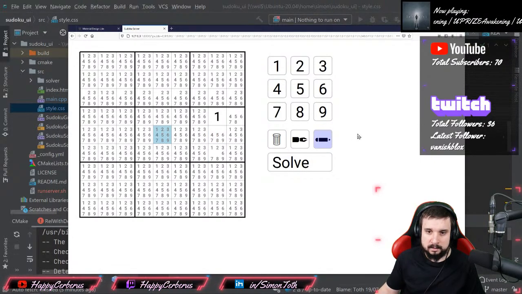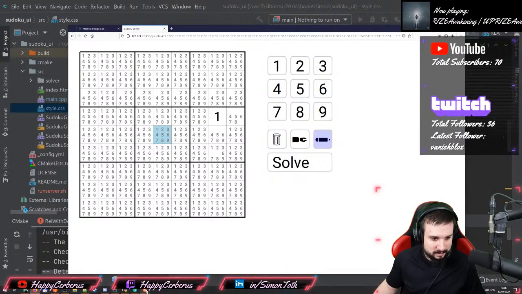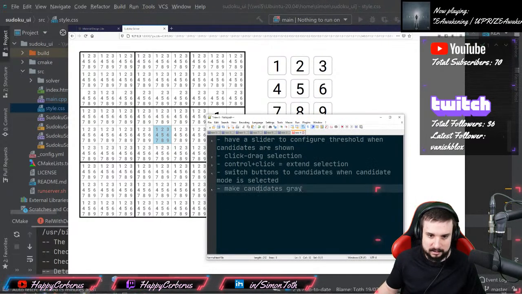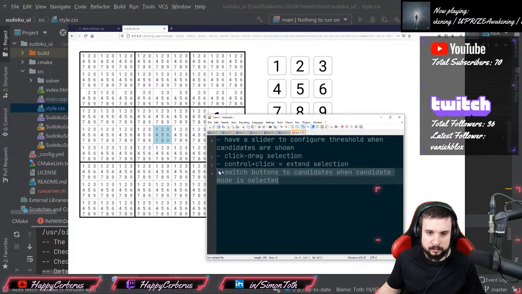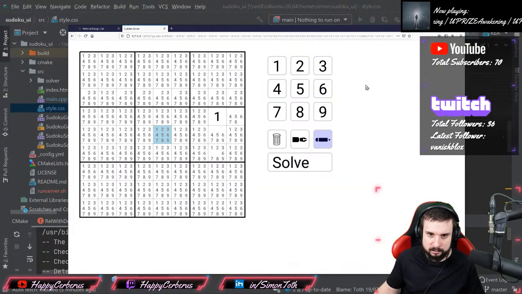Okay. Now this is much better. Thanks for the tip. Okay. So that thing is done. Let's try to now switch the buttons to candidates when the candidate mode is selected. That should still be relatively easy.